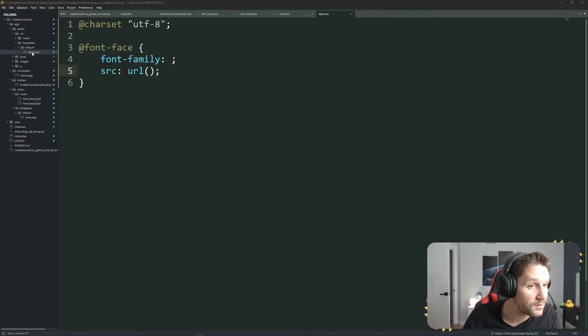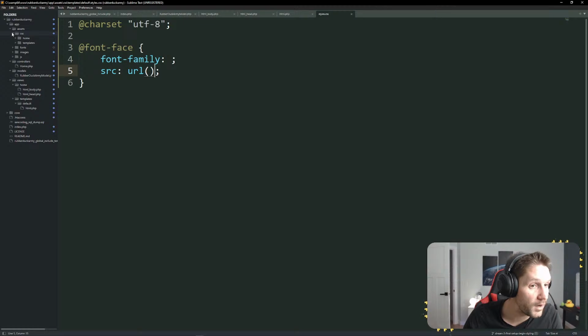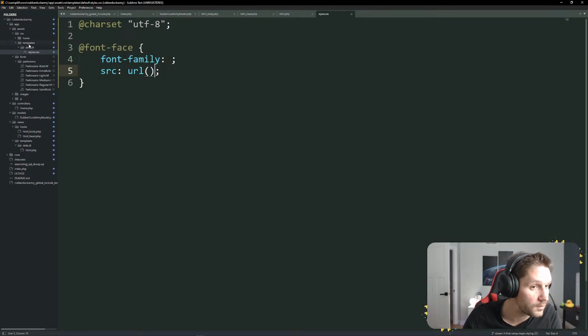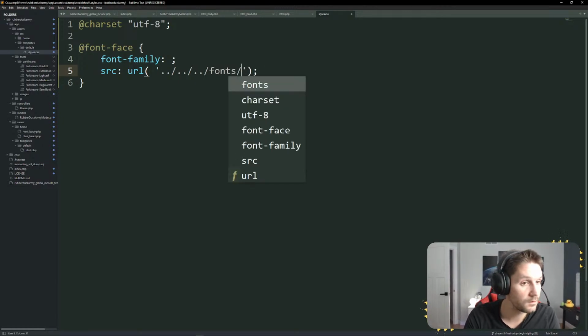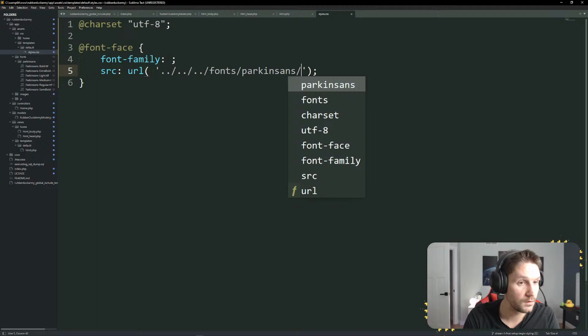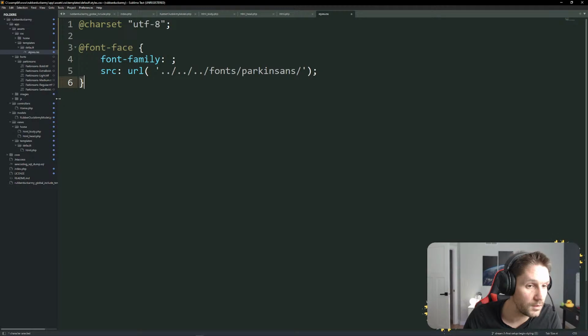Here we are down in styles. We have to get back to assets, fonts. We have to go dot backslash, dot backslash, dot backslash to get outside. 1 gets us back to default, 2 gets us back to templates, 3 gets us back to the CSS level. Dot backslash, dot backslash, dot backslash, fonts, Park and Sans, and then we'll just go down the line here with all these.